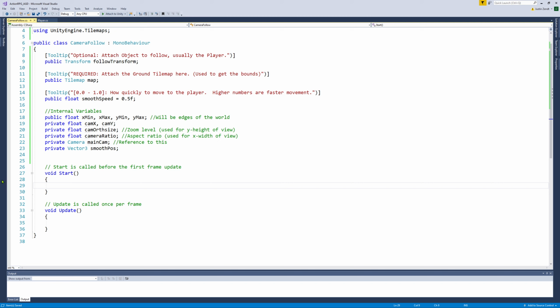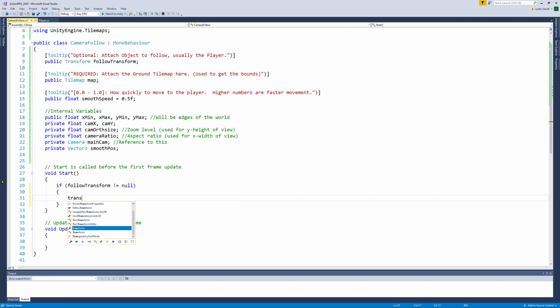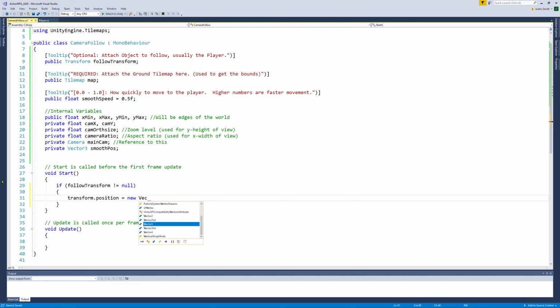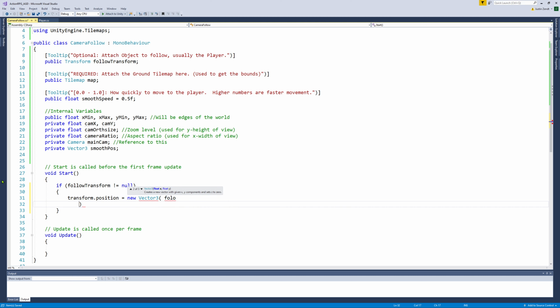So if the follow transform is not equal to null, we're going to set the camera's position to exactly this. And I'm doing a Vector3 just so the camera doesn't lose its Z position, because if the camera jumps to the same Z position as the thing it's following, it will be at the same height as the board, and that will not work out in anybody's favor.